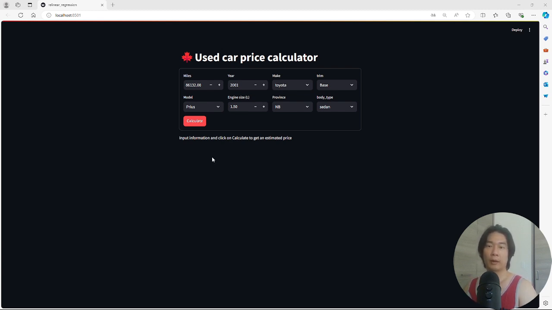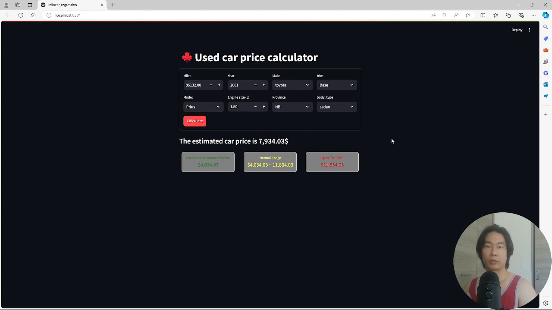So this is based on second-hand used car data from Cargurus, and these cars are from Canada, and it has the number of miles, which year it was produced, and the maker, and something like that. So I've trained this model, and if you put in new data and press calculate, then this model will return the reasonable price for this car with this specification, and under that it will show the reasonable range of price.